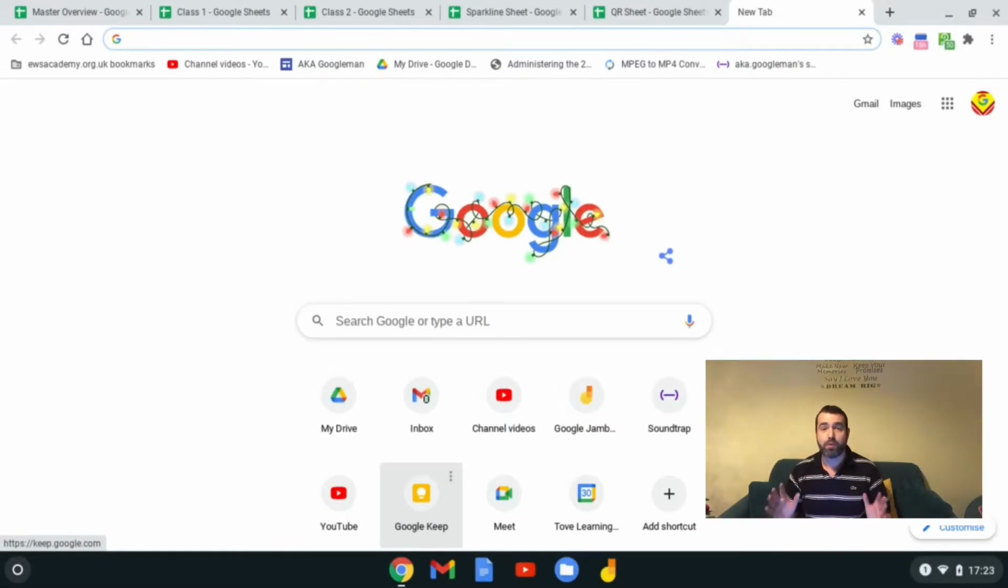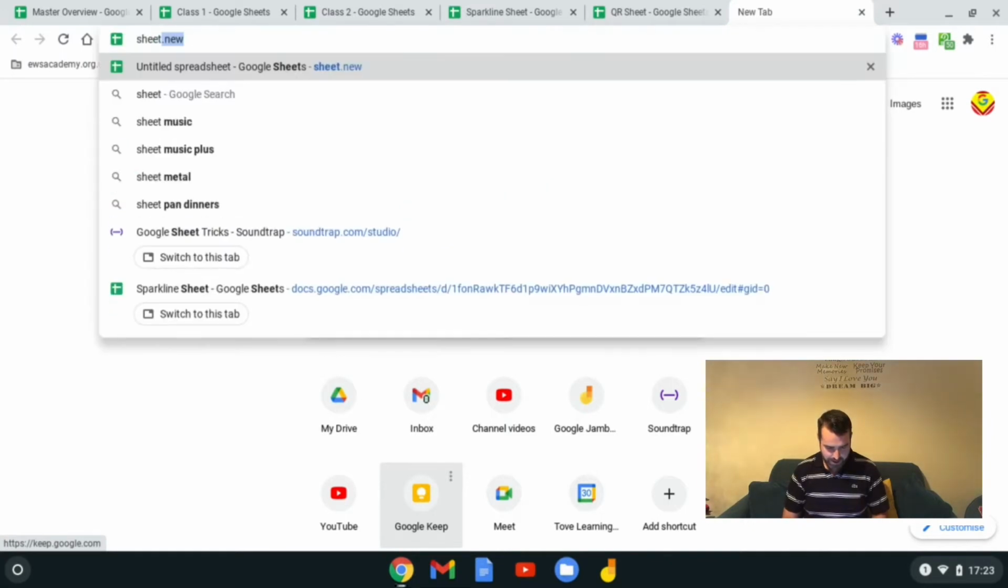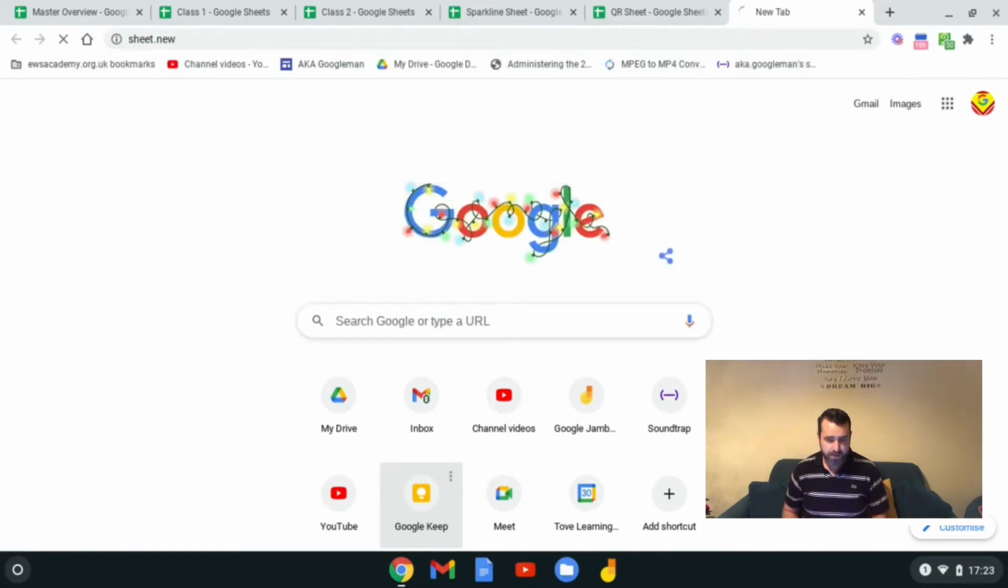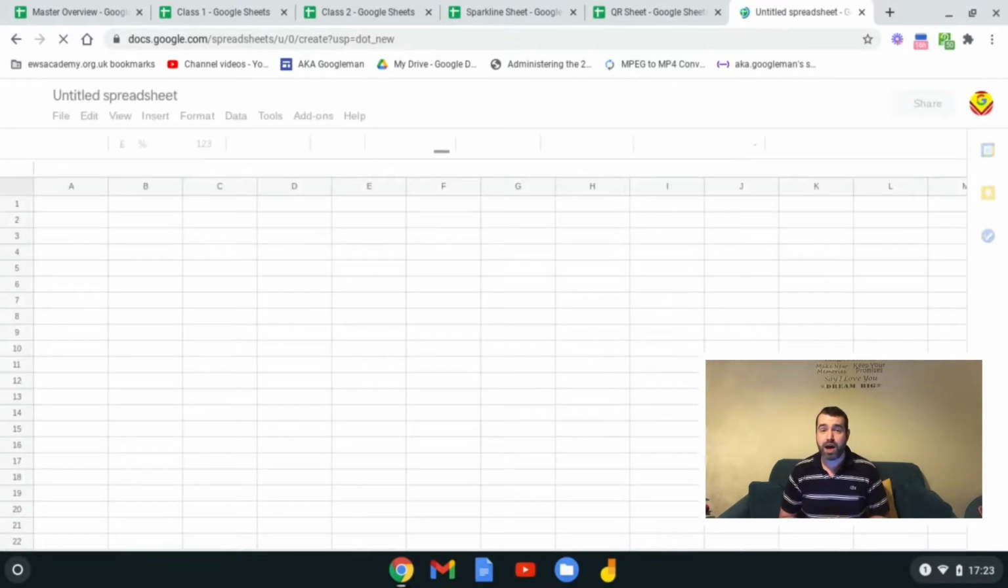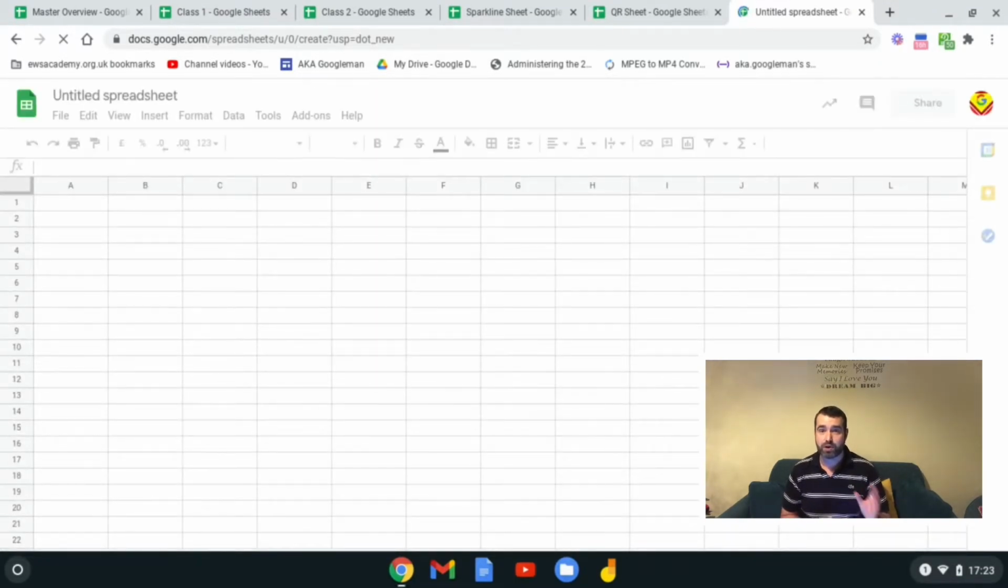On my screen here, you can see I've got a new tab open and I want to create a brand new spreadsheet. I don't want to have to go through Google Drive or Google Sheets as the main site. So all I need to do in my URL bar is type in sheet.new and then hit enter. What that will do is create for me a brand new spreadsheet ready to use, saved to my Google Drive, which I can then move around later on as I see fit.